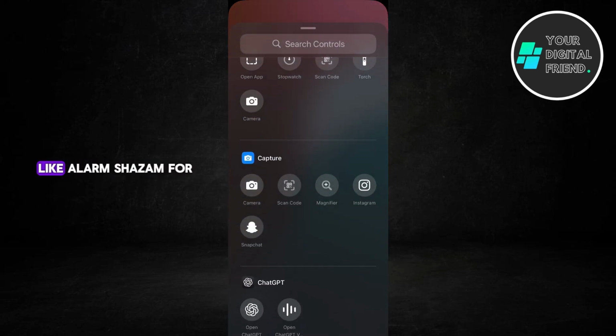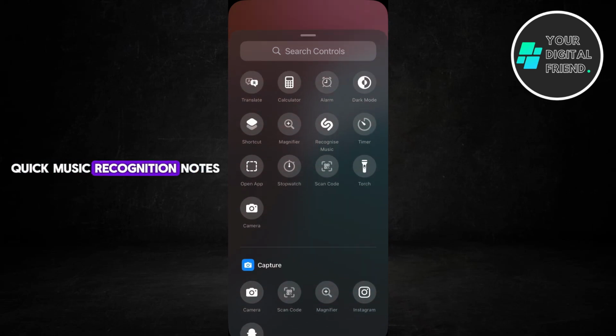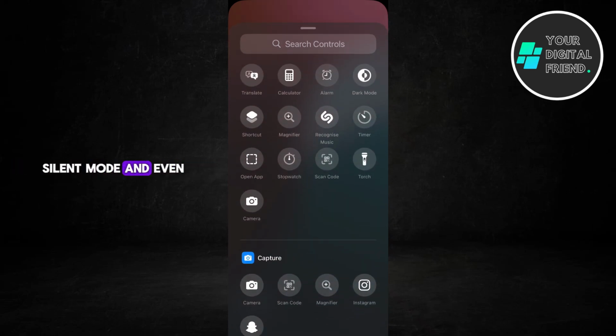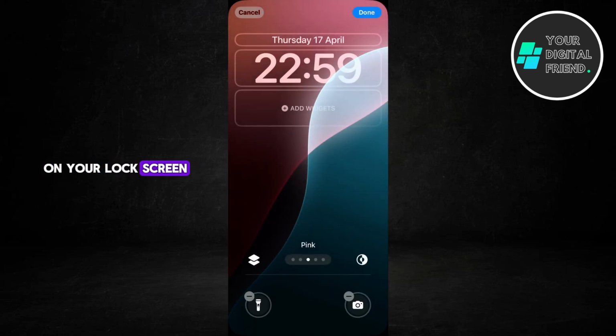You can add things like Alarm, Shazam for quick music recognition, Notes, Silent Mode, and even home controls if you use smart devices. Just pick the one you want, and it'll instantly appear on your lock screen.